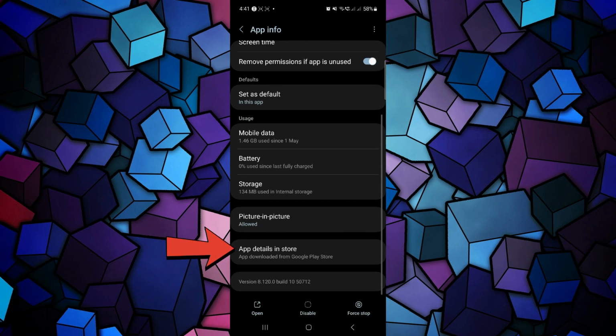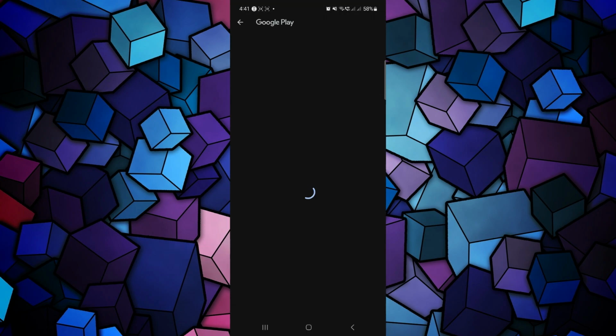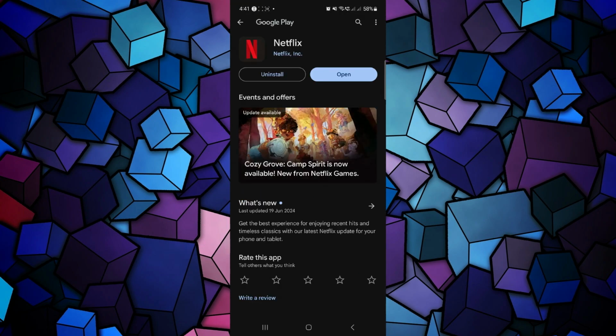After going back, you have to go to the option of app details in store and tap on it. After you go to the option of app details in store, if there is any update available, you need to update it, and this way your problem will be solved. So that's basically how you can fix Netflix household problem.